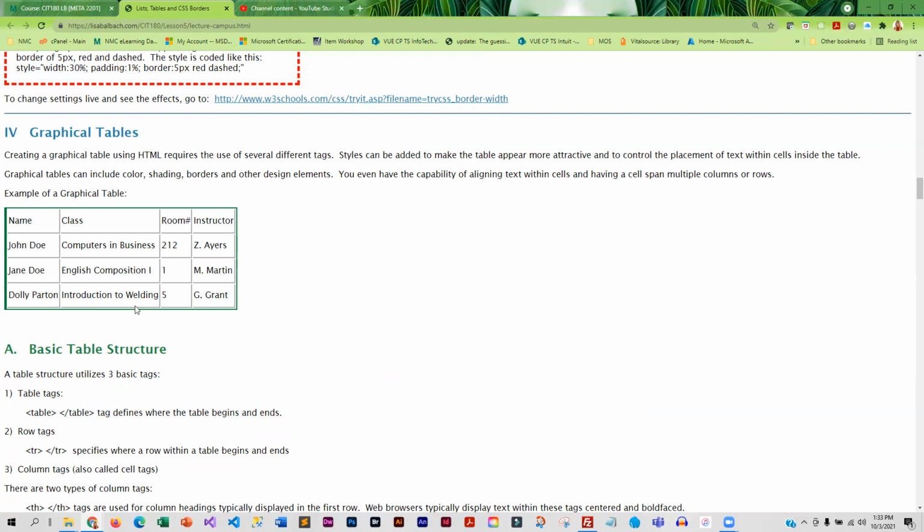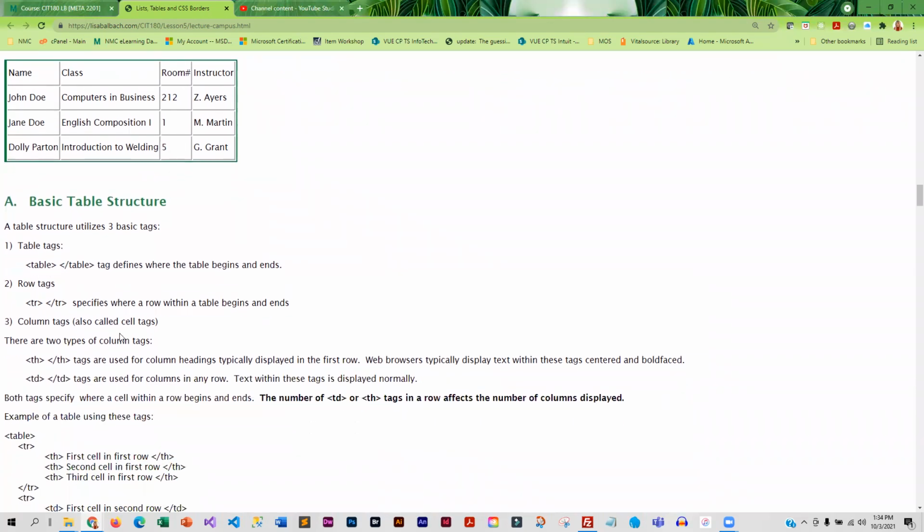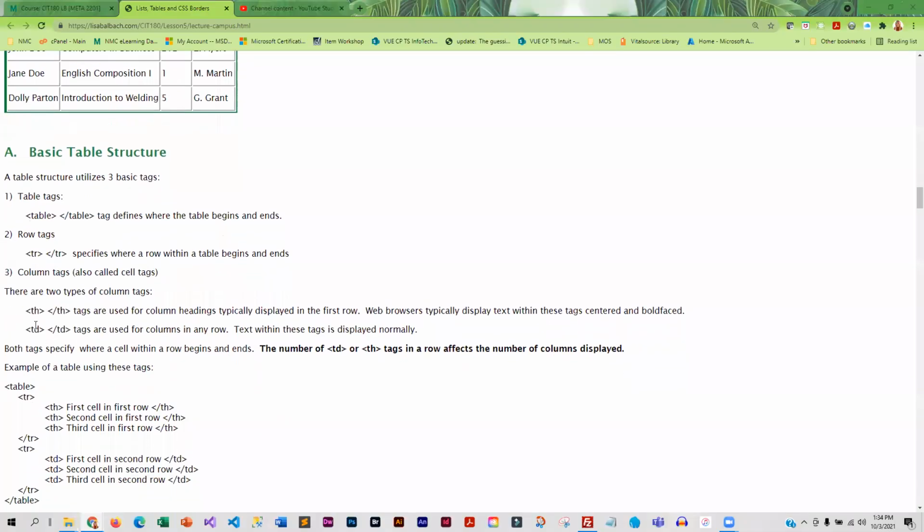So this is not an invisible table because we can see the borders. But the way that you create tables is there's an opening and a closing table tag. And then inside the table, you specify your rows with a table row tag. And then inside the table rows, you have your detail information. And the detail information can either be a heading tag, which is like a column heading, or it can be just a regular TD tag, which is where your data is displayed.